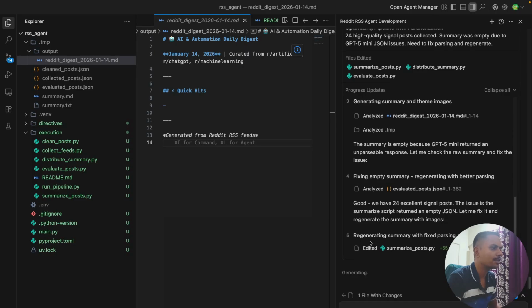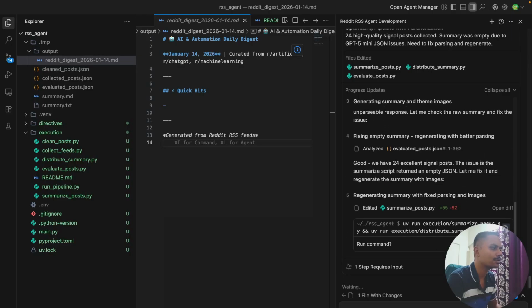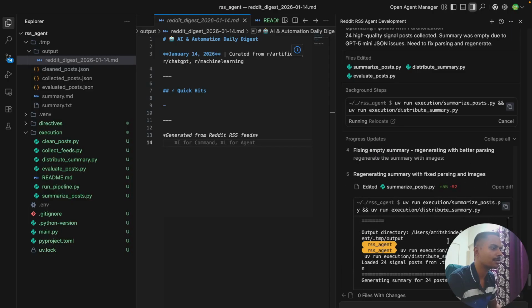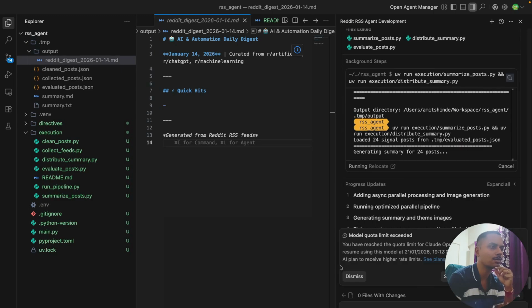So it identifies some issue in this particular summarization post.py, and it modified that. Now it is asking us to accept all and accept. So you can see there is no need of much N8N or other UI tools. Based on just instructions we can create any agent or any application. Just English.